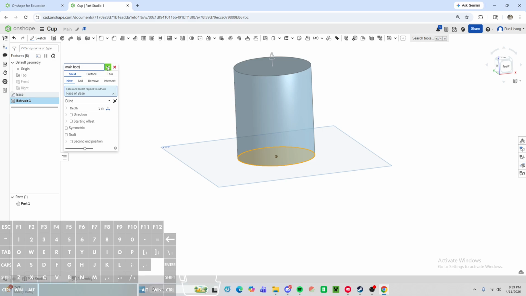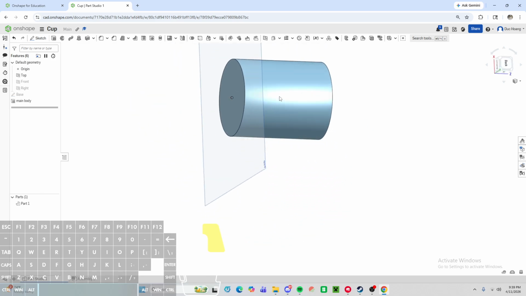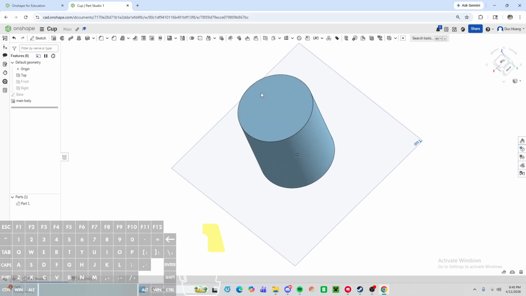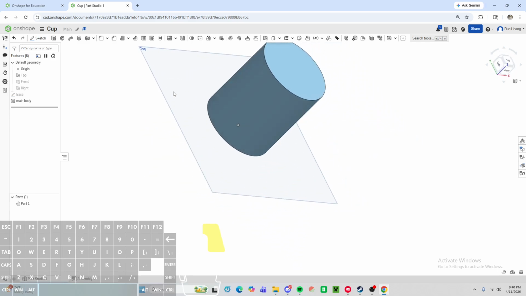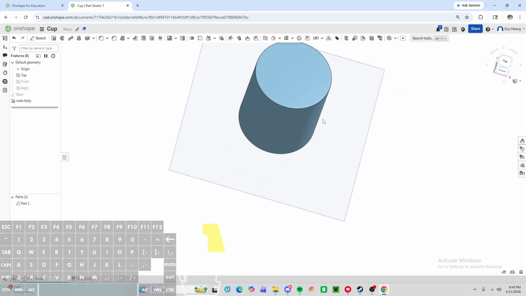Now we're going to click check again, and you'll see that now we have a 3D object. Woohoo! But you'll notice that this doesn't look like a cup. This kind of just looks like a cylinder. So we need to hollow it out somehow.